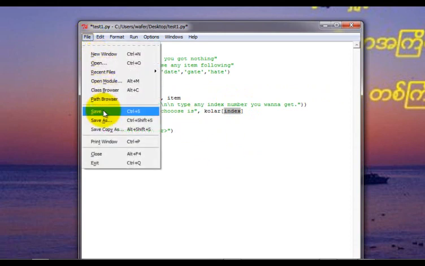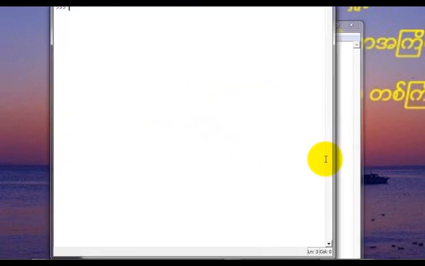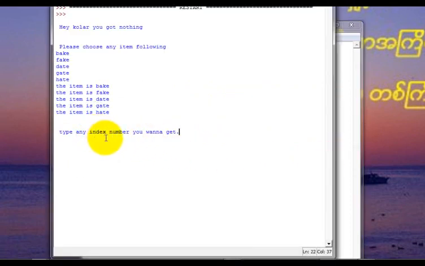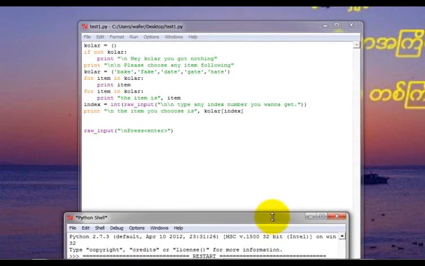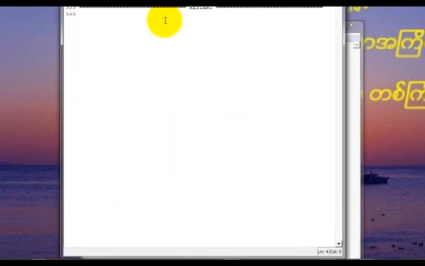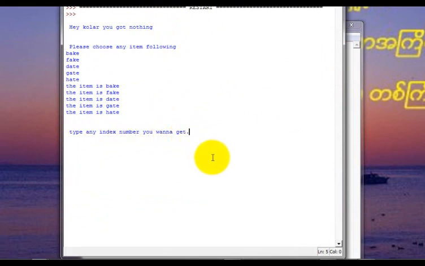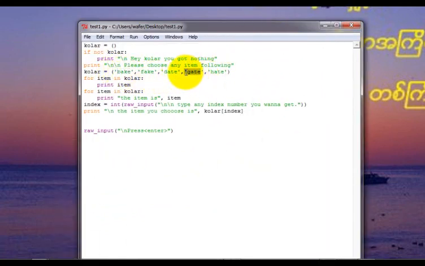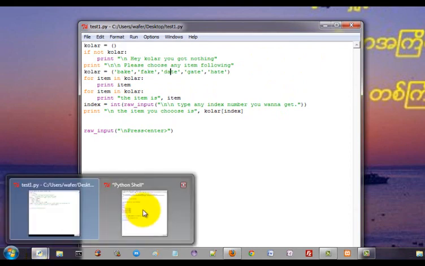Okay, let's have a look here. Fine. Save the program, run. Type any index number you like. Bam. The item you choose is big. Wow, that's great. Great program. Okay, let me run it again. Run module. Type any index number you want to get. As you know, 3. The item you choose is gate. Index 0 is fake, 1 is date, 2 is gate, 3 is big. Okay, really nice program we created, very dope.